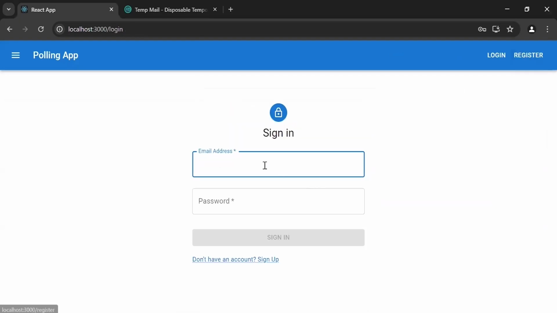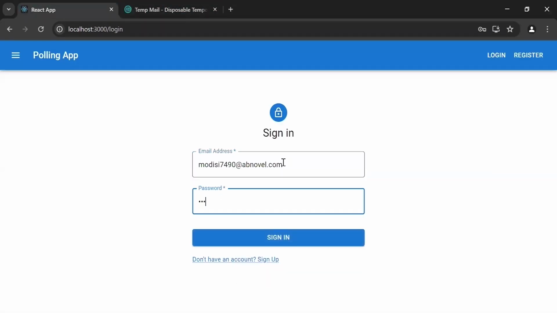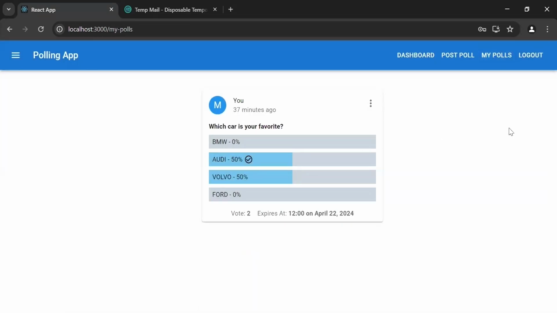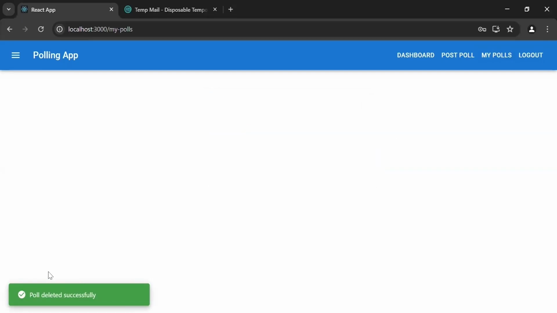Let me log out and I'm going to log in the first user. Let's go to my polls page. The logged in user can also delete my recent posted polls. You can see here the delete icon. So I'm going to click on this icon to delete this poll. And you can see the notification that is poll deleted successfully.